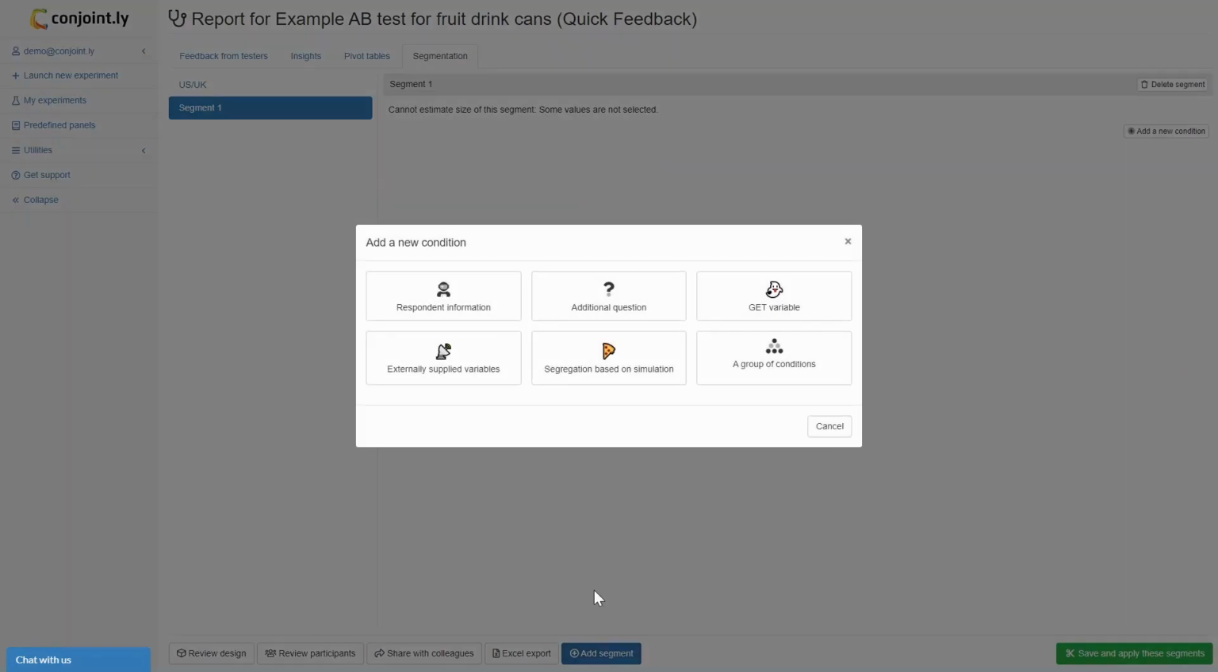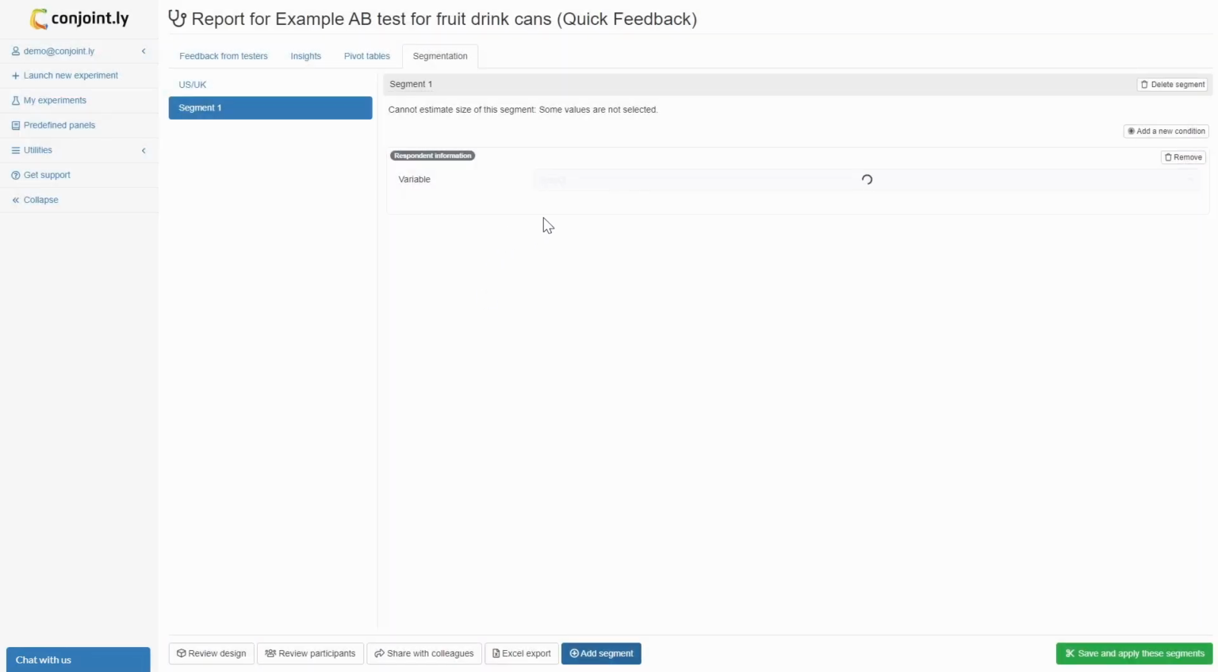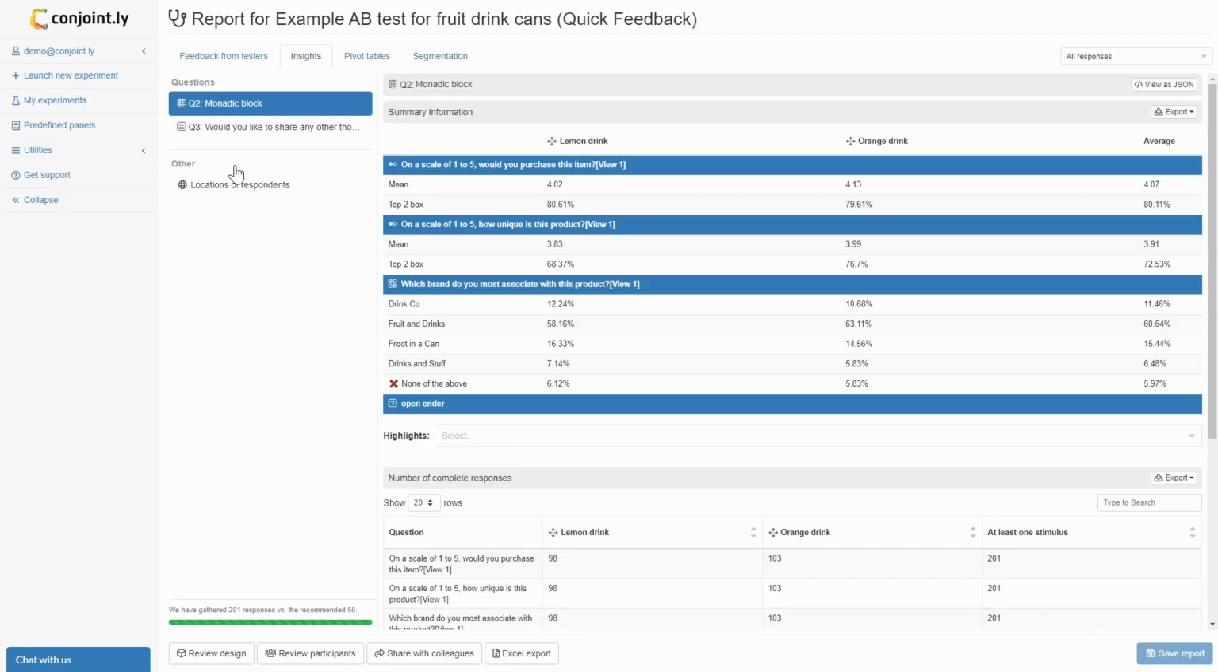You can set up a segment in the Segmentation tab by clicking on the Add Segment button, specifying how you want the platform to determine which respondents belong to this segment, and then clicking on the Save and Apply These Segments button. You can also export all data in the experiment as an Excel workbook, which includes confidence intervals where possible, and respondent segments if any were set up.